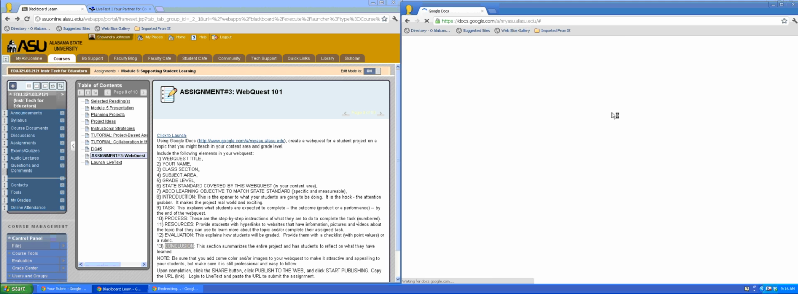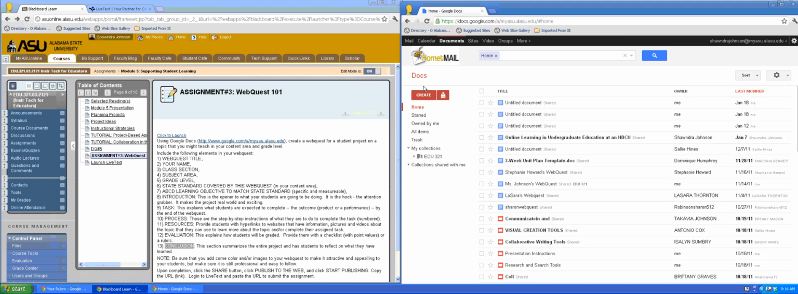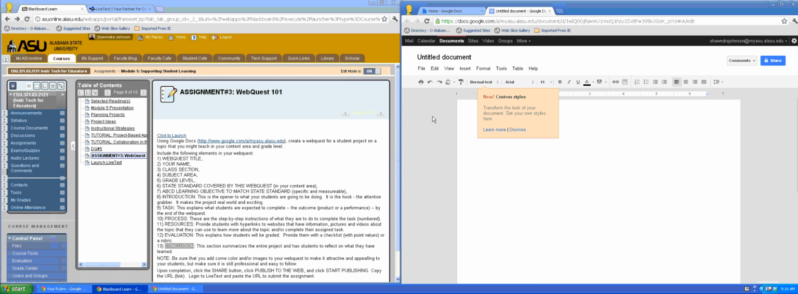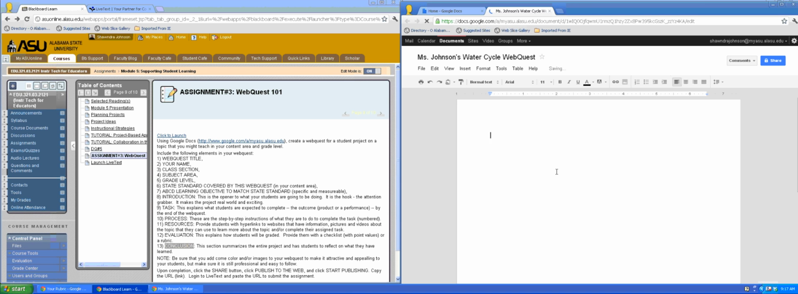So you click on Docs, and then that'll bring you to your Google Docs account. And I want you to click the Create button and create document. Alright, so this is a blank Google Doc. The first thing I want you to do at the top is to type in your name, your topic, and WebQuest. So Miss Johnson's Water Cycle WebQuest. And click OK. So you would do the same thing for your topic.